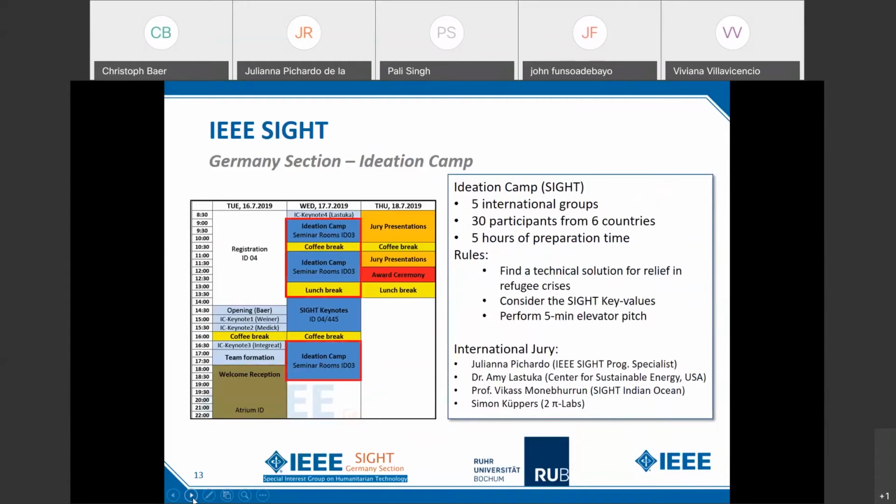We come to Wednesday, to the actual ideation camp. We were able to put up 5 international groups of 30 participants coming from 6 countries. They got 5 hours of preparation time, and they should be looking for a technical solution for the relief and refugee crisis by considering all the SIGHT key values, and they had to prepare a 5-minute elevator pitch that was held on the last day in front of a jury.